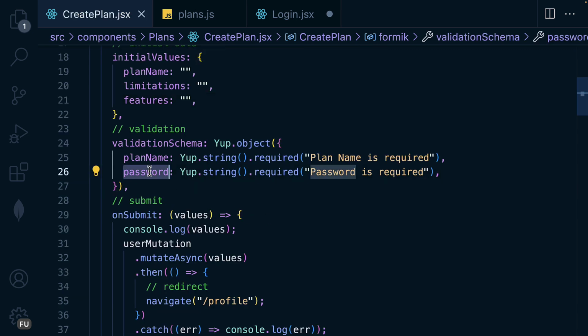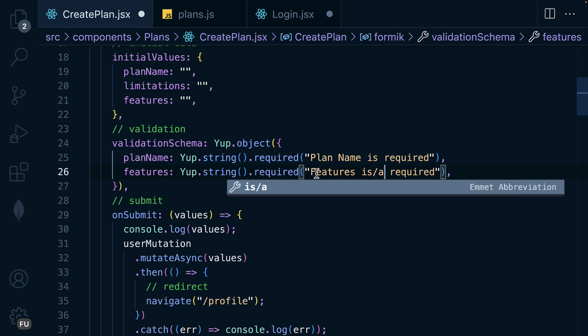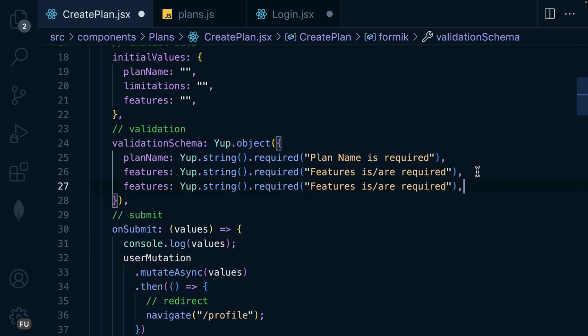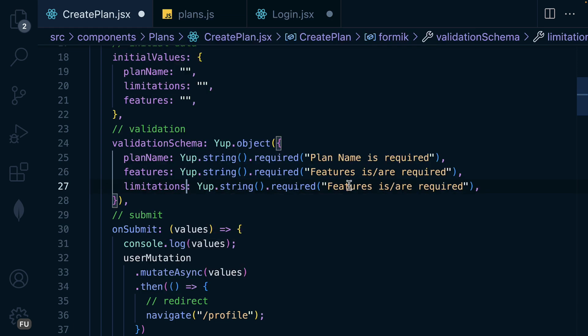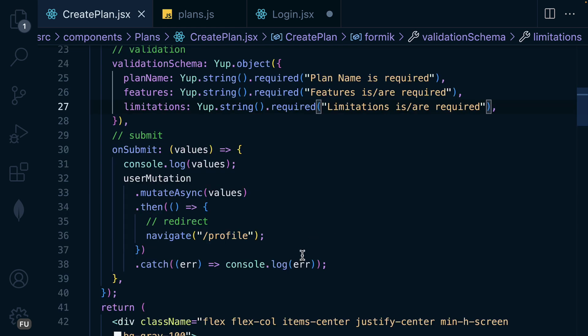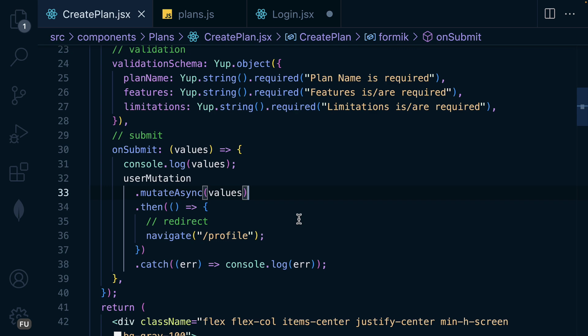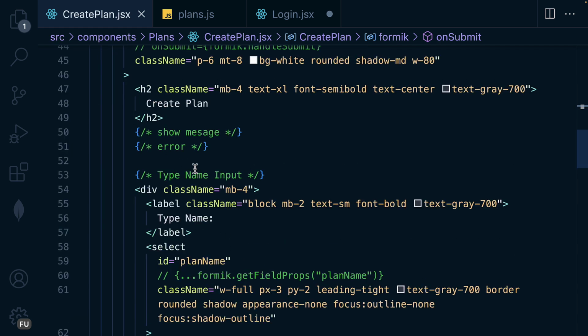And then the features are required. And then the limitations are required. All right, so let's go ahead and bind with the form.